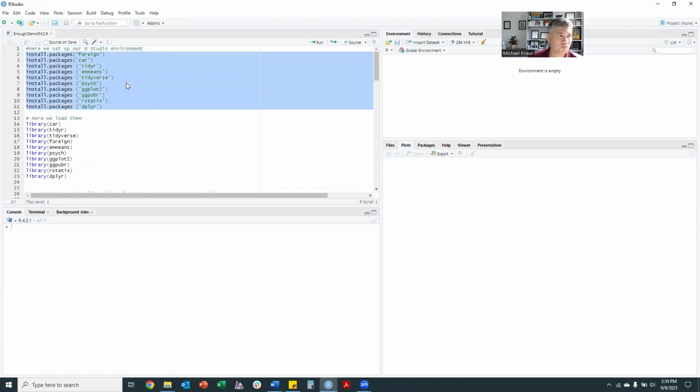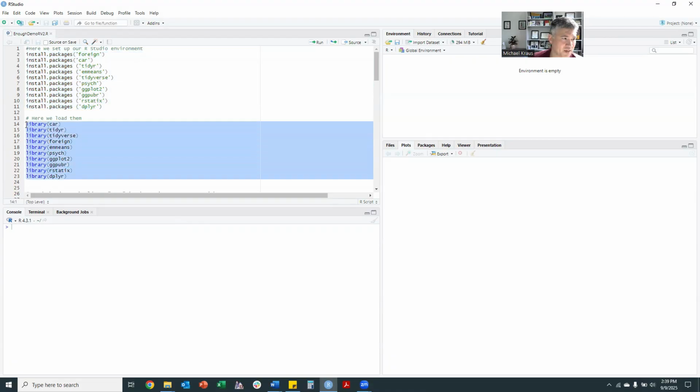With R, when you want to run something, you hit Control and Enter. That's how you run things. Otherwise, you're just entering, so you're just creating a line break. So Control Enter will execute the command. I've already installed these packages, so I'm just going to load them.